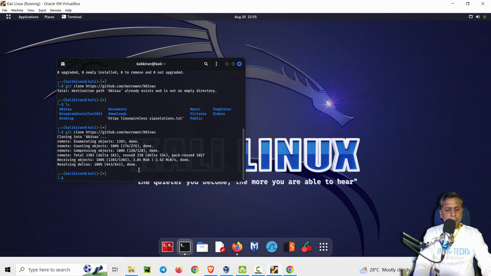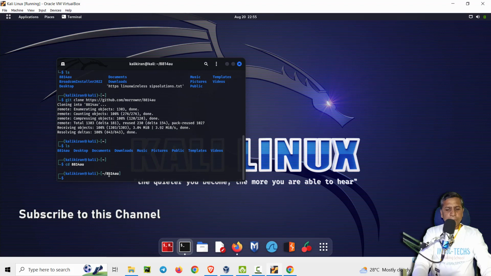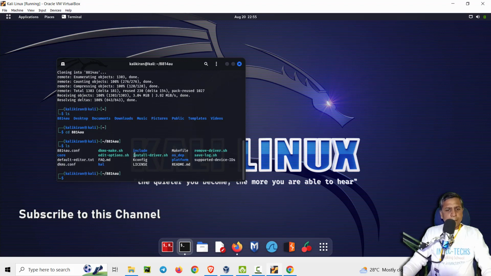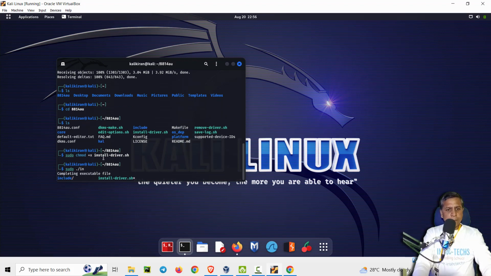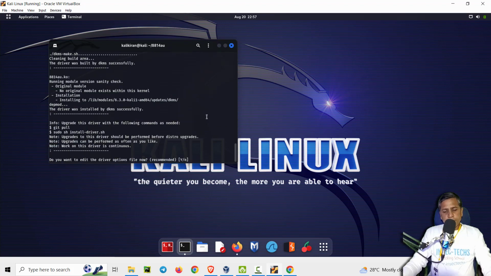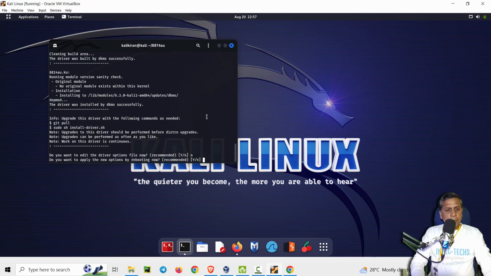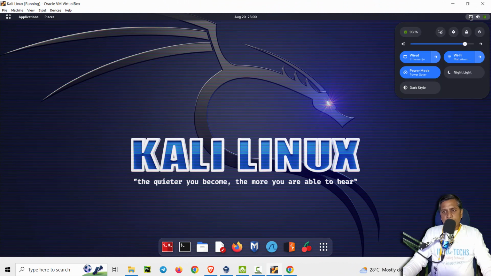If I type ls, you can see a folder 8814au. Let me navigate into the folder with cd 8814au and type ls, and this is the file that you need to install. Let me type the install-driver.sh script. Do you want to edit the driver options? No. Type n and hit enter. And do you want to apply new options and reboot now? Yes. You have to reboot your machine. Okay, hit enter.